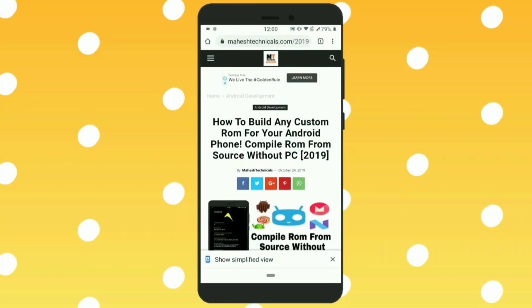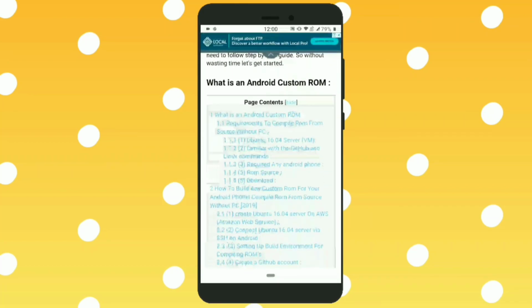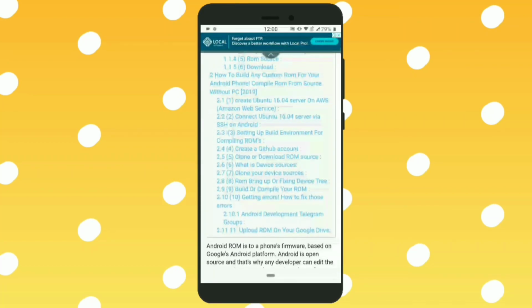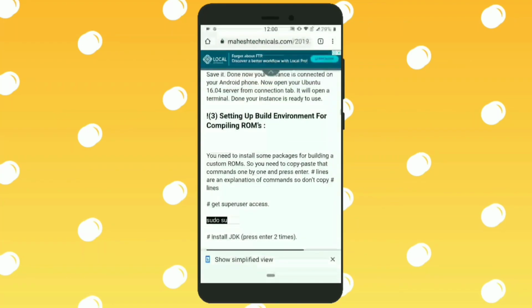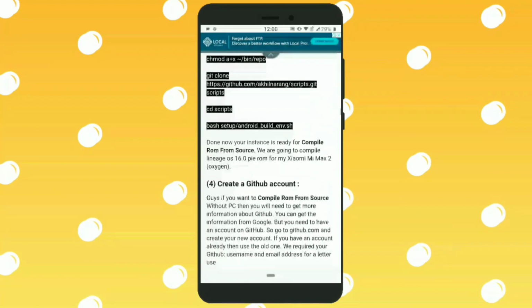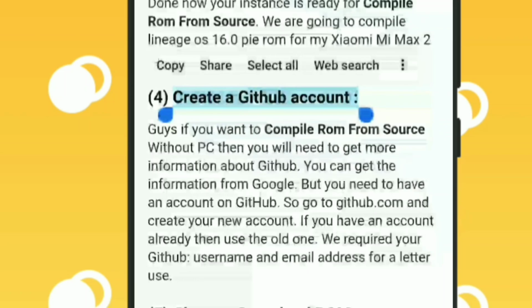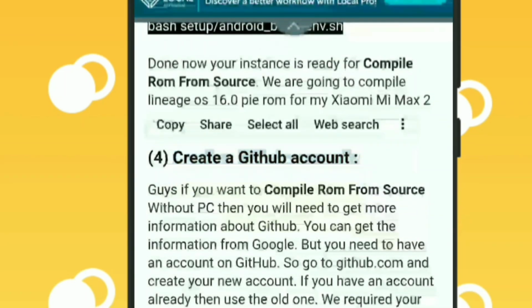Okay, so you can see our article link in the video description guys. So now let's see the next step. The next step is to create a GitHub account guys. Okay, so you need to create a GitHub account. For that, let's talk about how to create it.